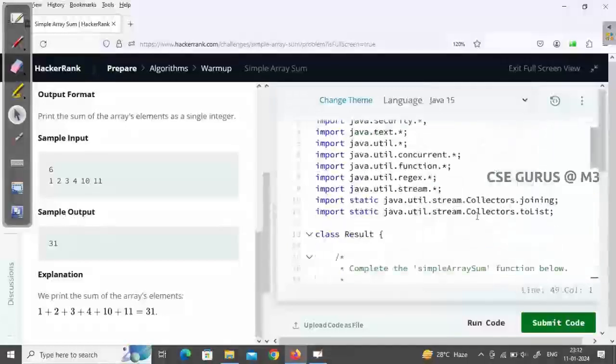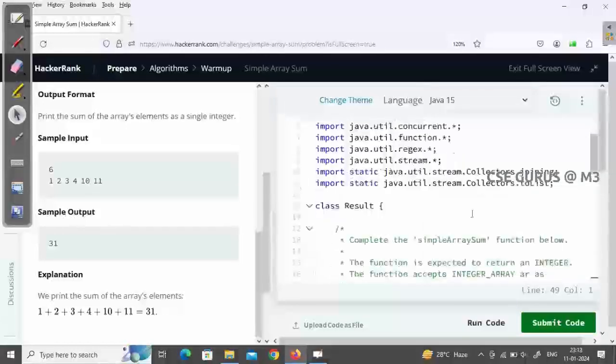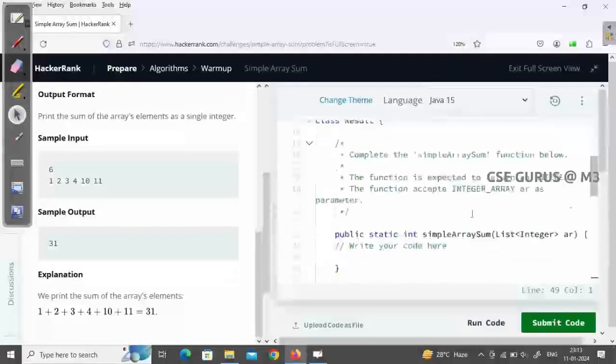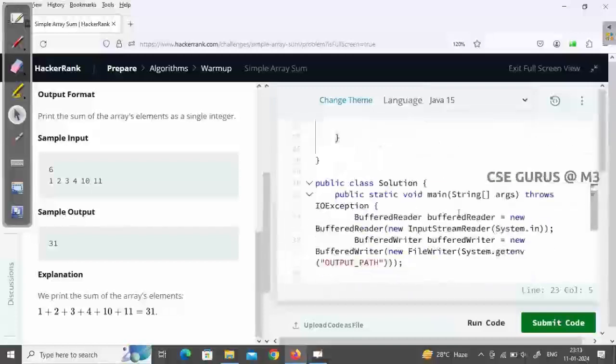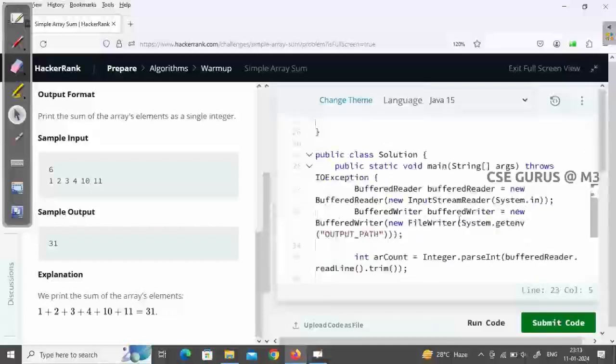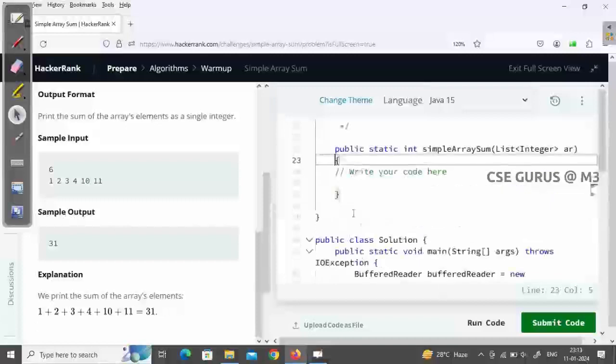So here many methods, many packages are given, and the result here is asking where to write a function. Yes, here itself you have to write it. Of course, here it is given all the input parameters, everything, declarations, we are not touching them. Just here it is given, write your code here. So there itself I am writing.